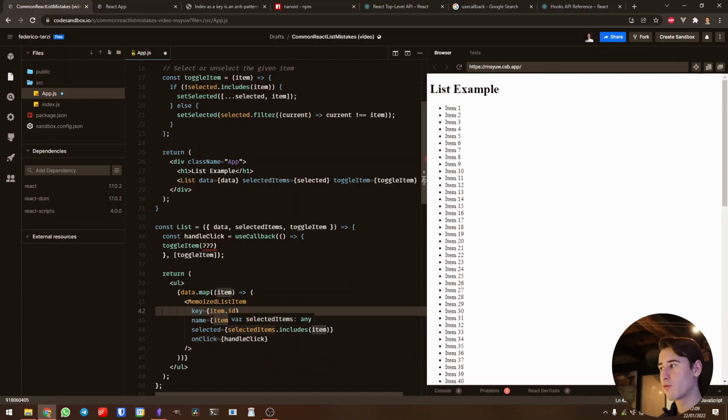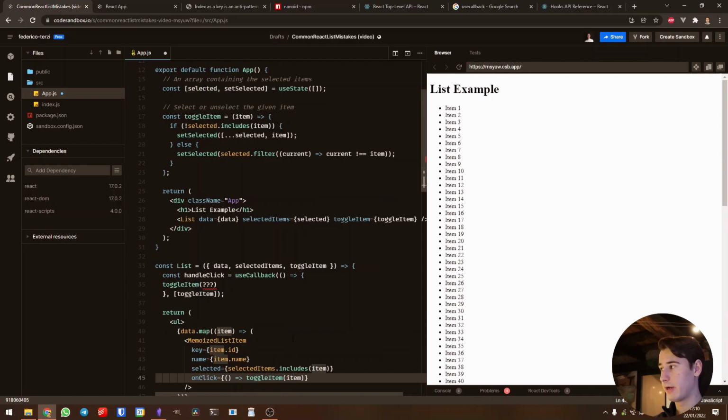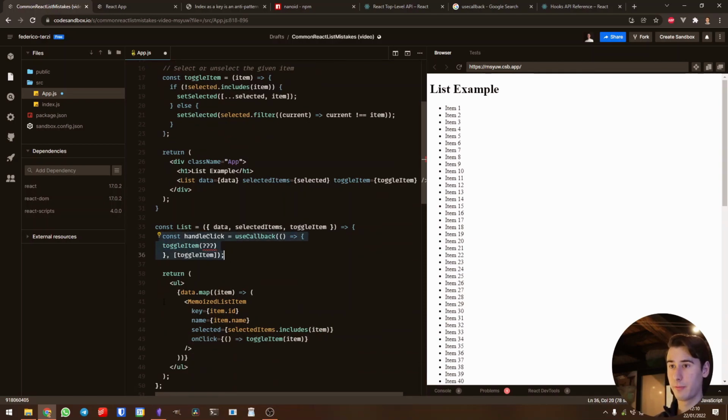Now, of course, we have a problem. Previously, the anonymous function we had, this one, received the item during the iteration, and it passed it to the toggle item as an argument. But now we are not declaring the handleClick handler inside the loop, so we don't have access to the item inside the handleClick, at least as of now.